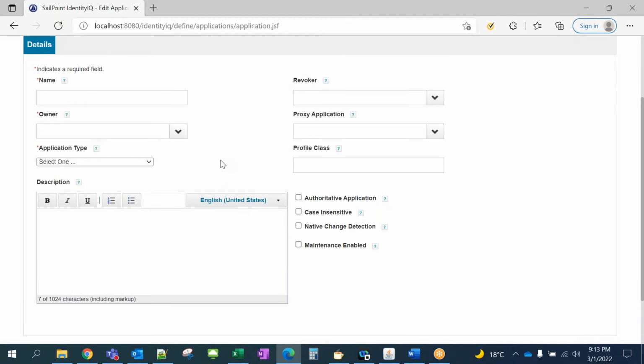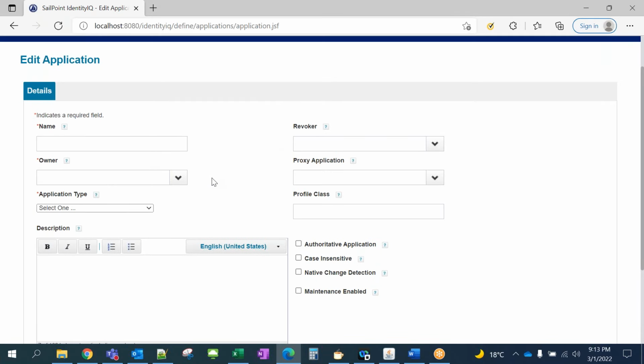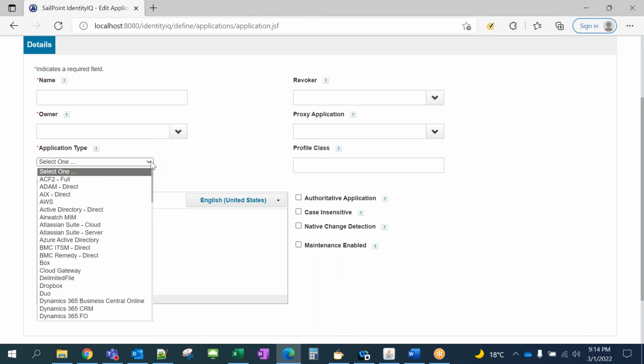Once you click on Add New Application, you're going to see this kind of form. This form shows the different kinds of applications which you can connect with SailPoint as a source or as a target. The most important thing here is the application type. This is nothing but the connector thing which we were talking about.